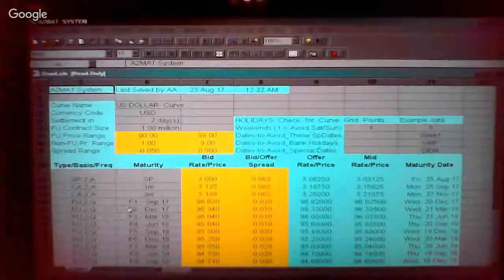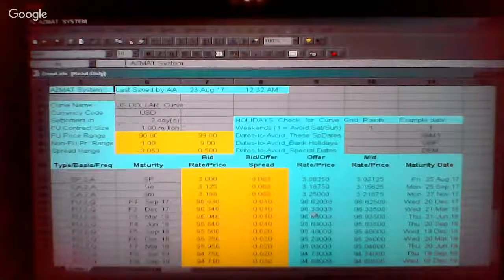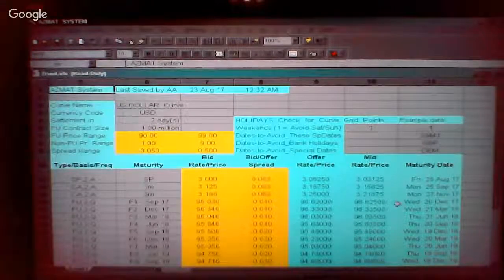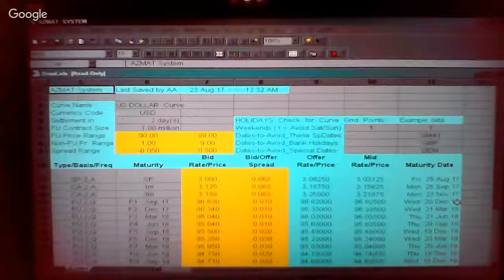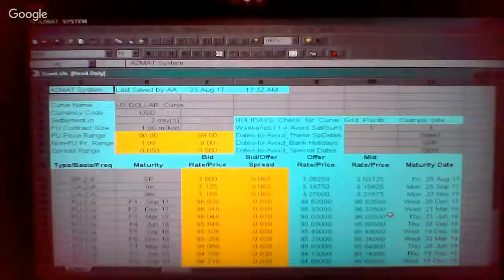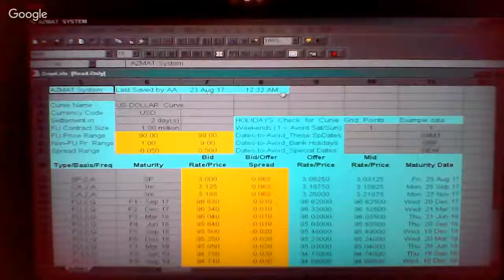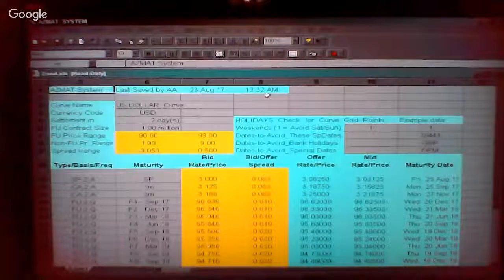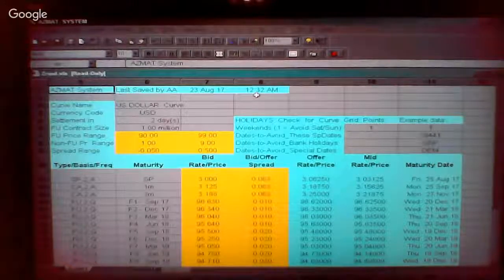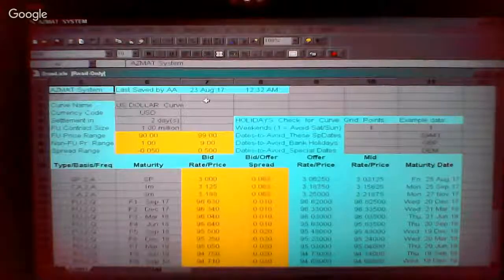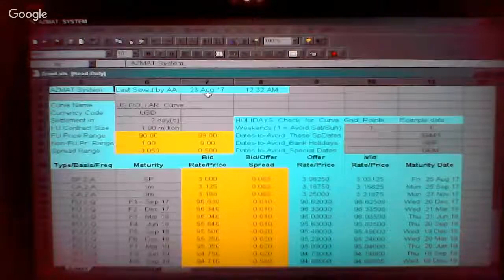So note here, for first feature September 17, and now the date is also changed. All that. When does it mature? It matures on Wednesday, 20th of December. And that date as well is put down, the date and the time, 12:32 a.m. on 23rd of August 2017. That's when this file was changed.